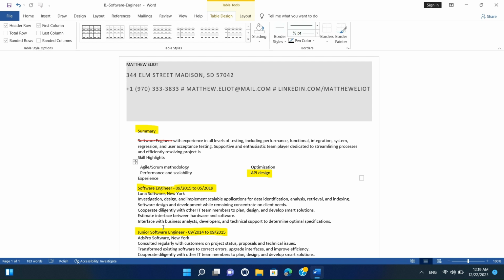Whether safeguarding your content or enhancing your editing experience, these features empower you to wield Microsoft Word more effectively in your document management endeavors.